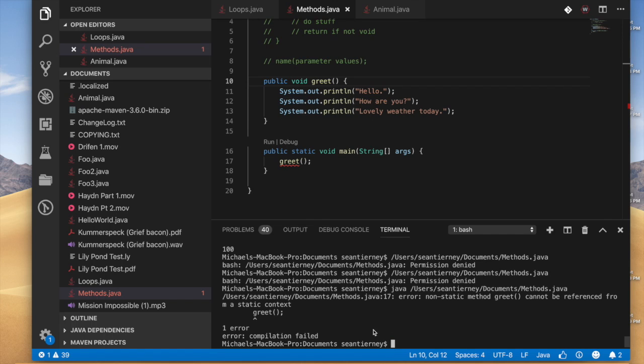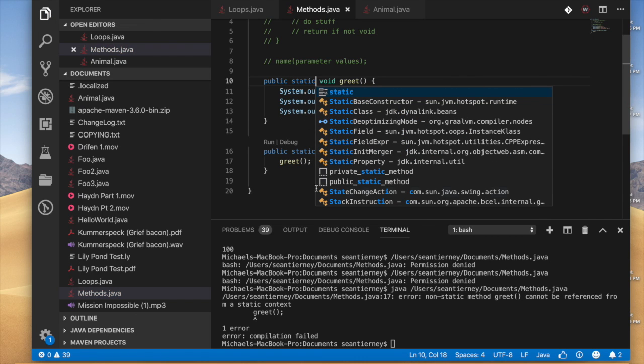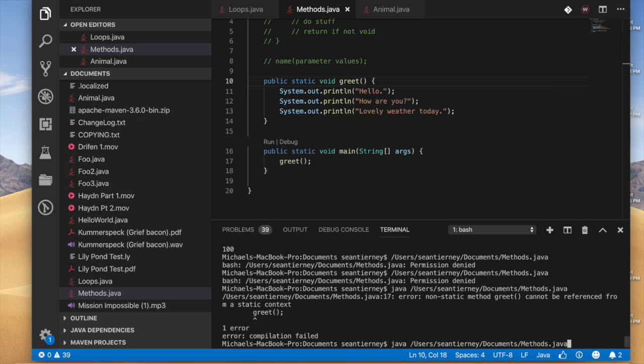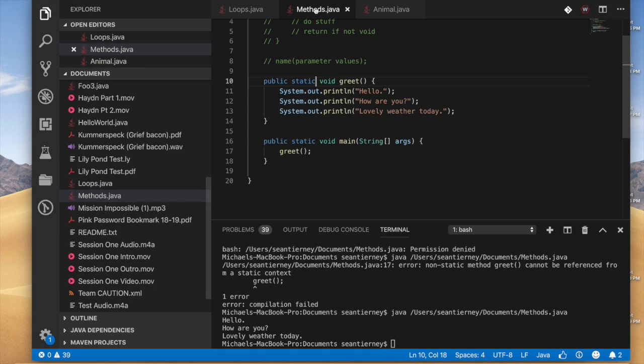Okay. Cannot be referenced from a static context. Yeah, I have the same error. Yeah, so if we call it public static void greet, that will probably fix it. Yeah, it did. Okay. That's good. I'll explain the concept of static a little later. That requires knowing about classes. So we can call it public static void greet.